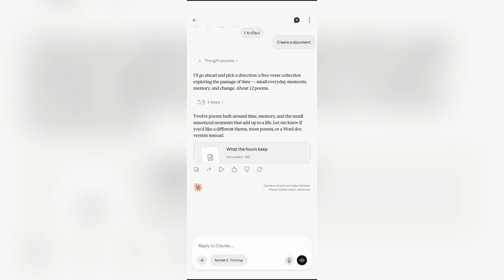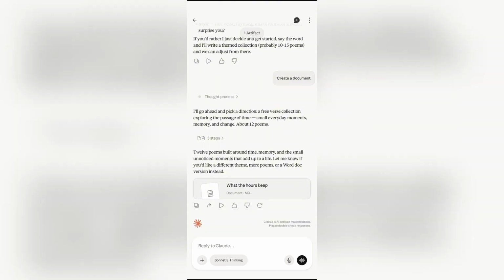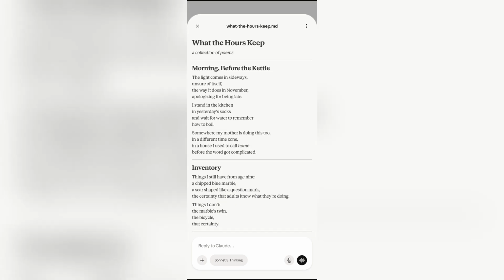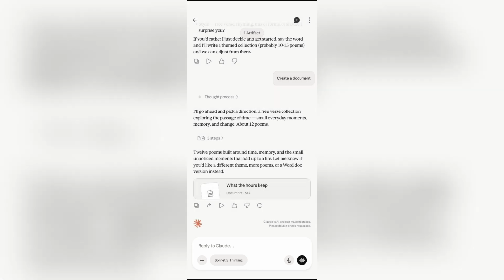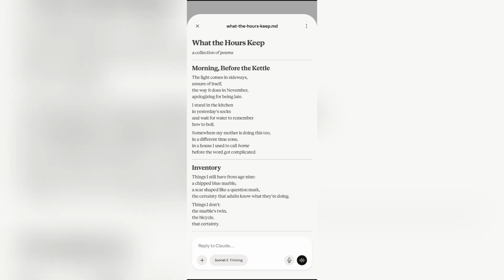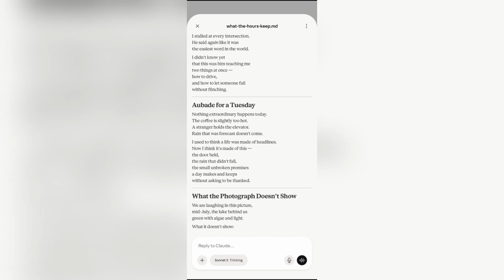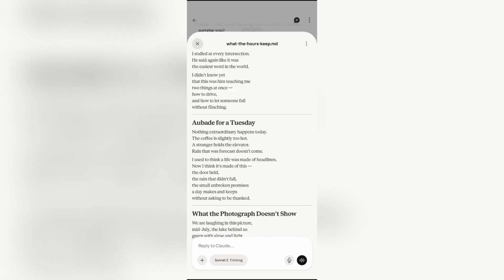Now, I have commanded it to create a document, and accidentally, or just because of the previous chat where I told Claude to create a poem book, it has created a document of poems like this. And after you send your prompt or request, Claude will similarly create this kind of document depending on what kind of document you have asked Claude to create. So this is how you can very easily make Claude AI create documents.